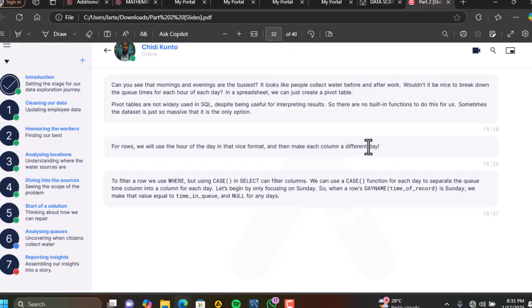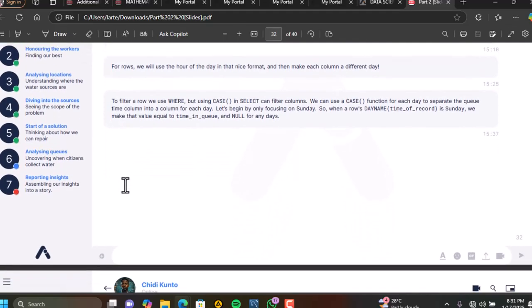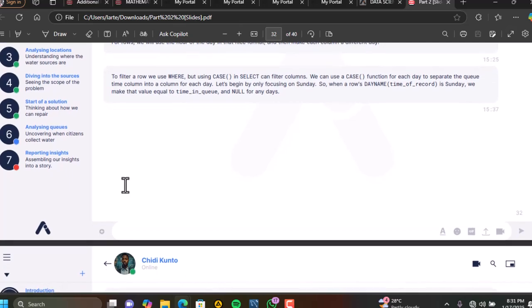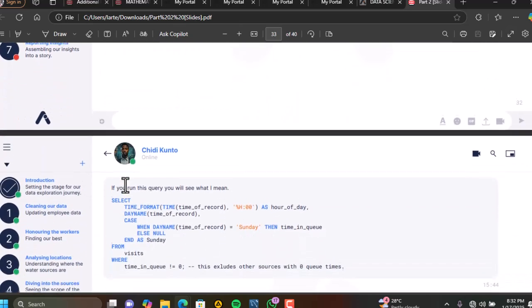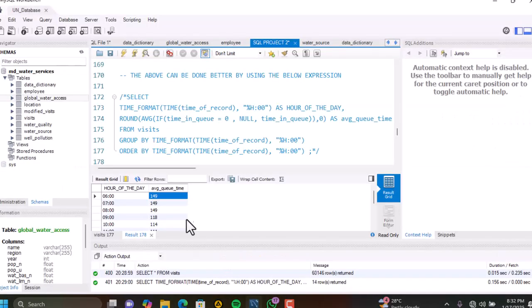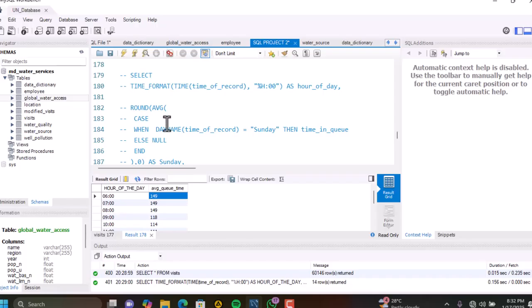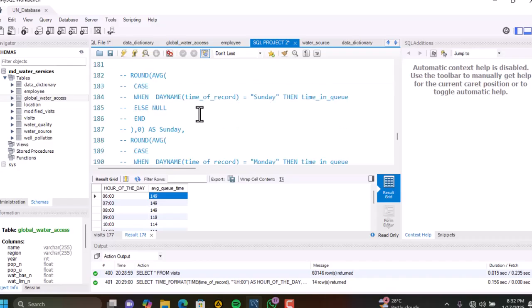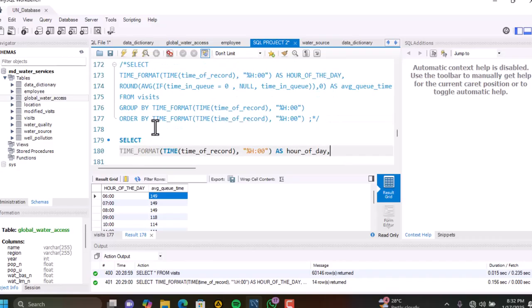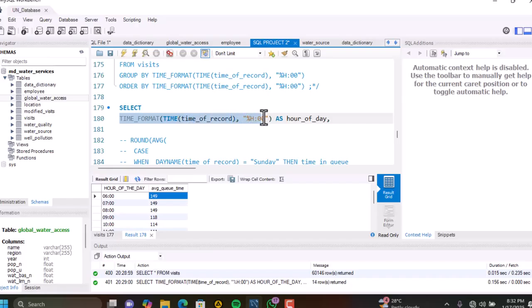To filter rows, we use WHERE, and by using CASE in SELECT we can filter columns. So let me show you. So we came here and then we used cases. We say select, then we select the time format, the one that we know. So this one will be there. Then the first column will be maybe Monday, second Tuesday, and this is how we are doing it.